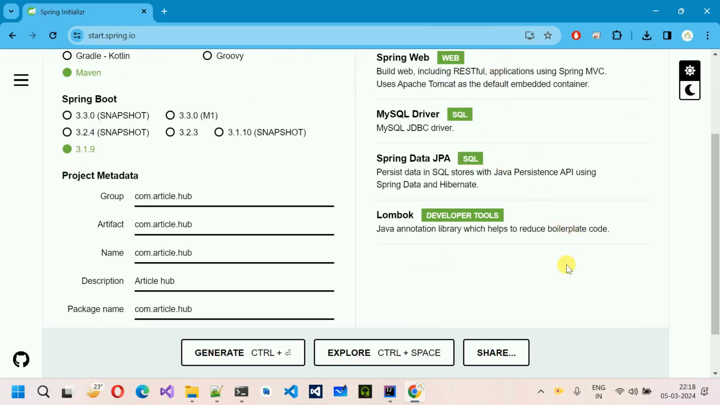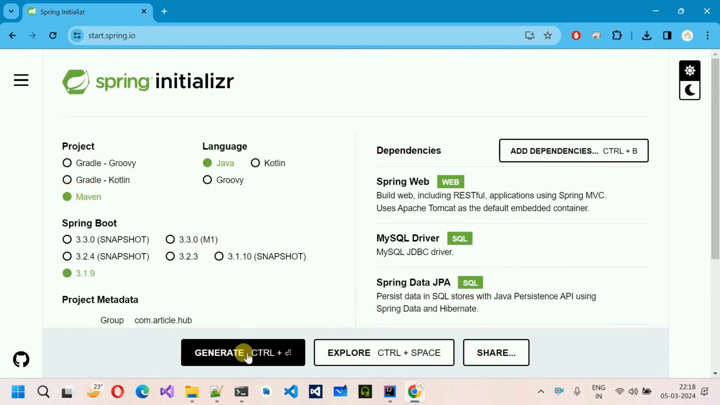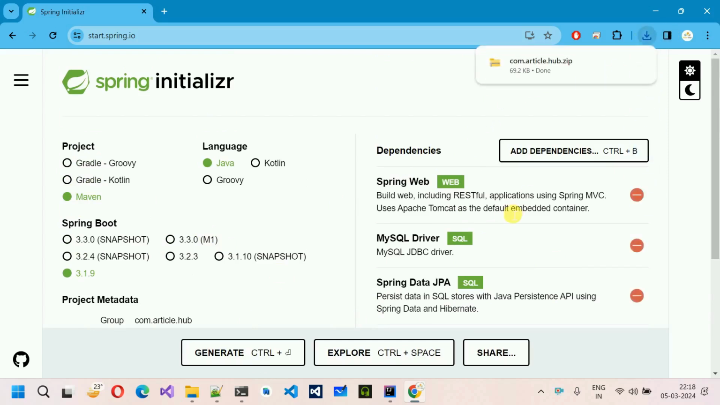Once this project is downloaded, I will add other required dependencies, like Spring Boot security, JWT tokens and other stuff. So let's quickly download this. We simply click on generate and it will generate and download the zip. Here you can see this. Make sure your system is connected to the internet.